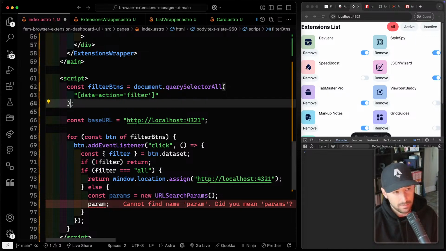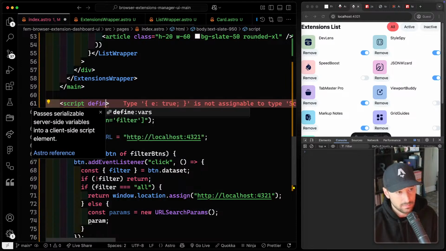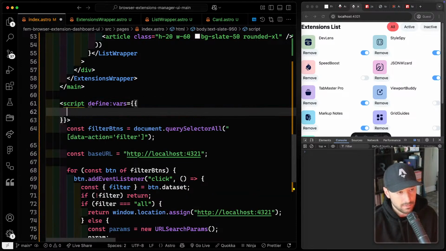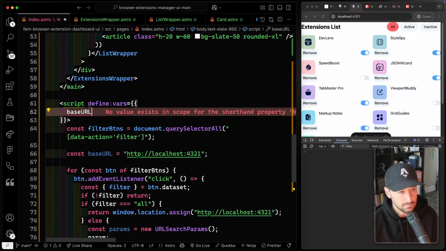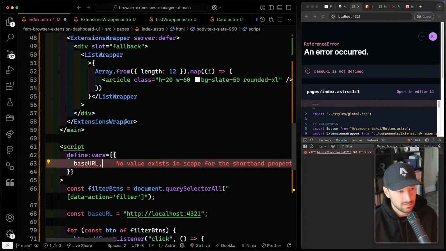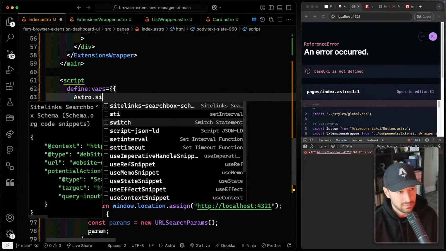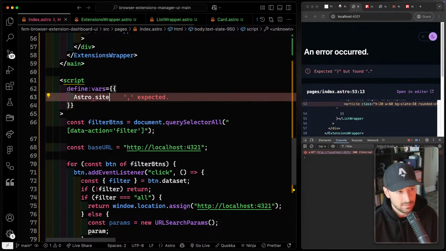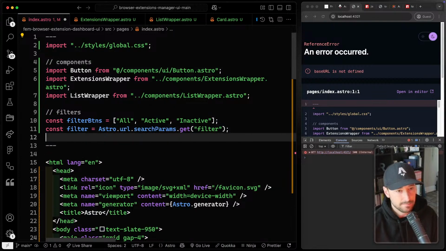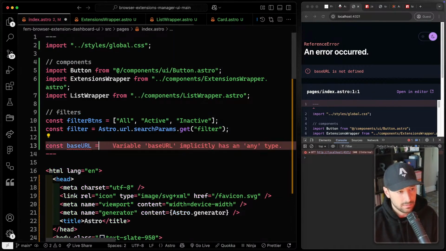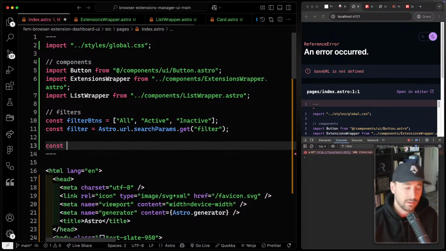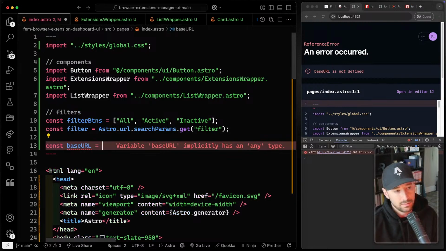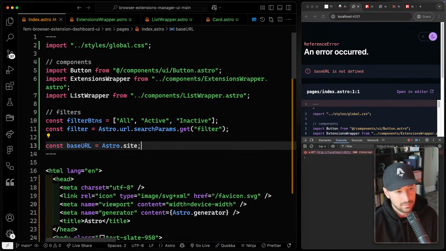So you can pass stuff in to here using define vars. Or could have like a base URL equals, that's what I'd be passing in. Can I just pass in astro.site directly here? No. So base URL, and we can pick this off up top. So const base URL equals, yeah, I think that probably makes sense. Base URL equals astro.site config.